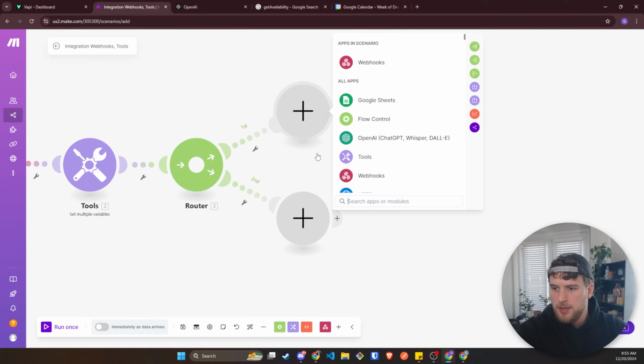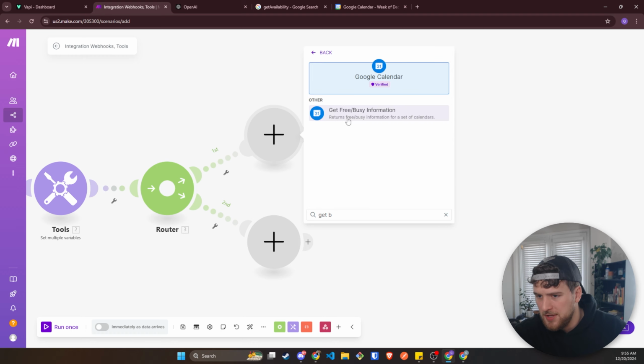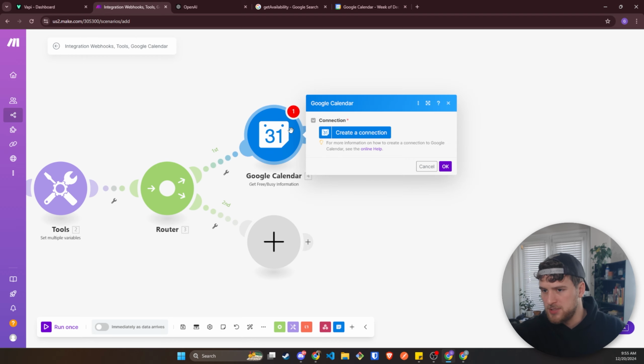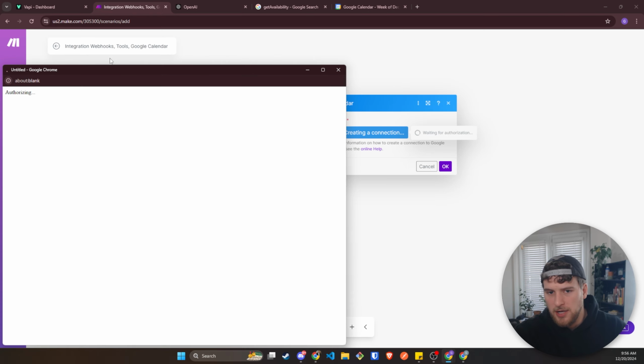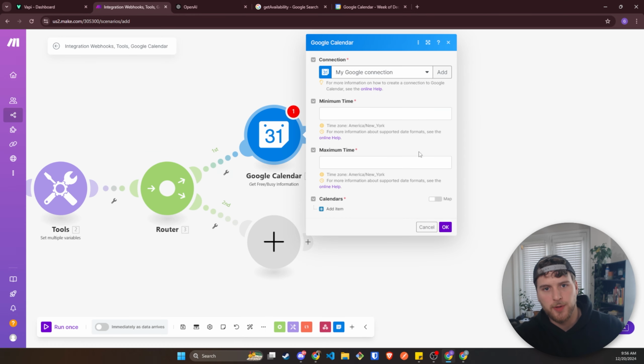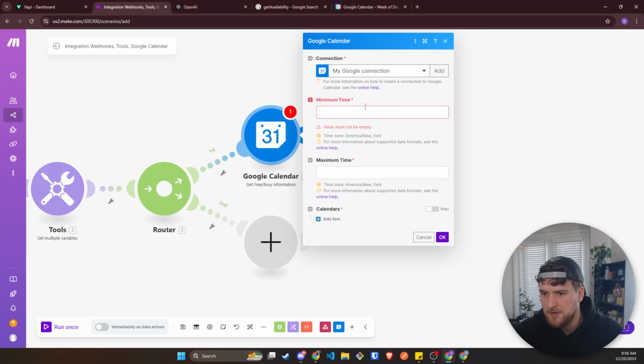So we are going to set up our top flow here. If we just search for get free/busy information, that's what we're looking for in the top one. And then we need to create a connection to our Google Calendar. So we can just call it My Connection. You'll sign in with your Google account. Make sure you allow it to make changes to the calendar because we're gonna need to do that. And then that's as far as we can get right now.